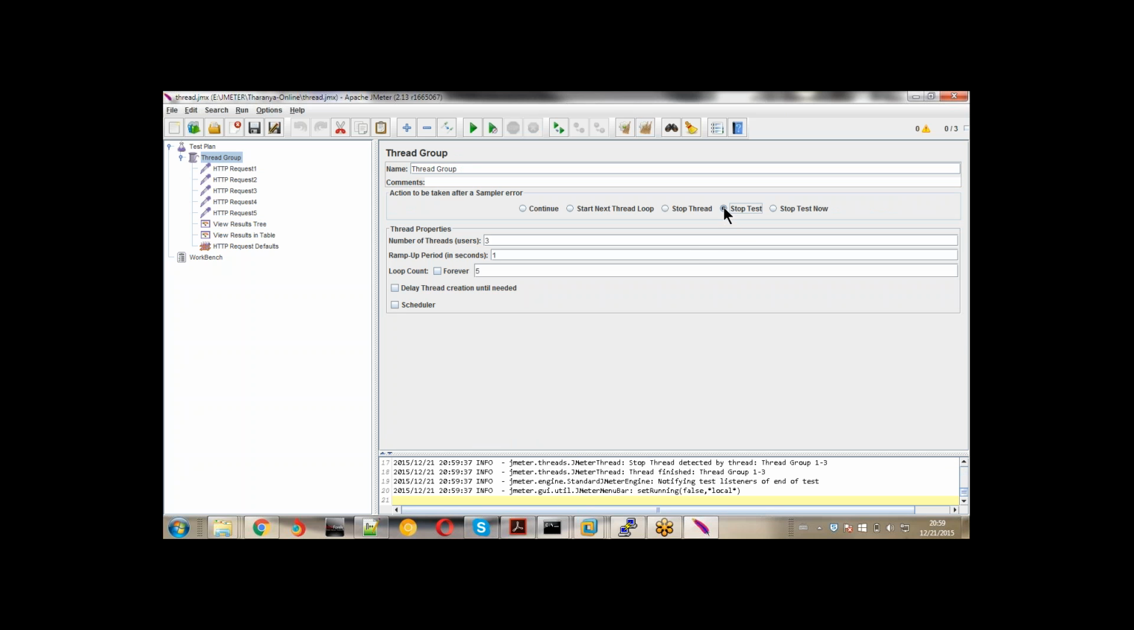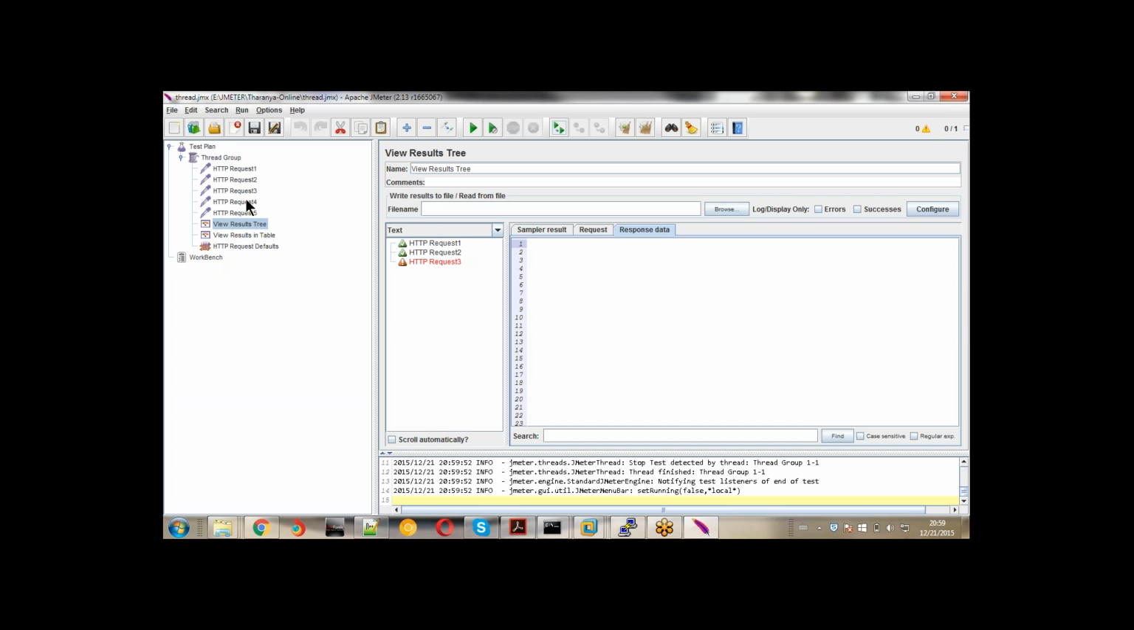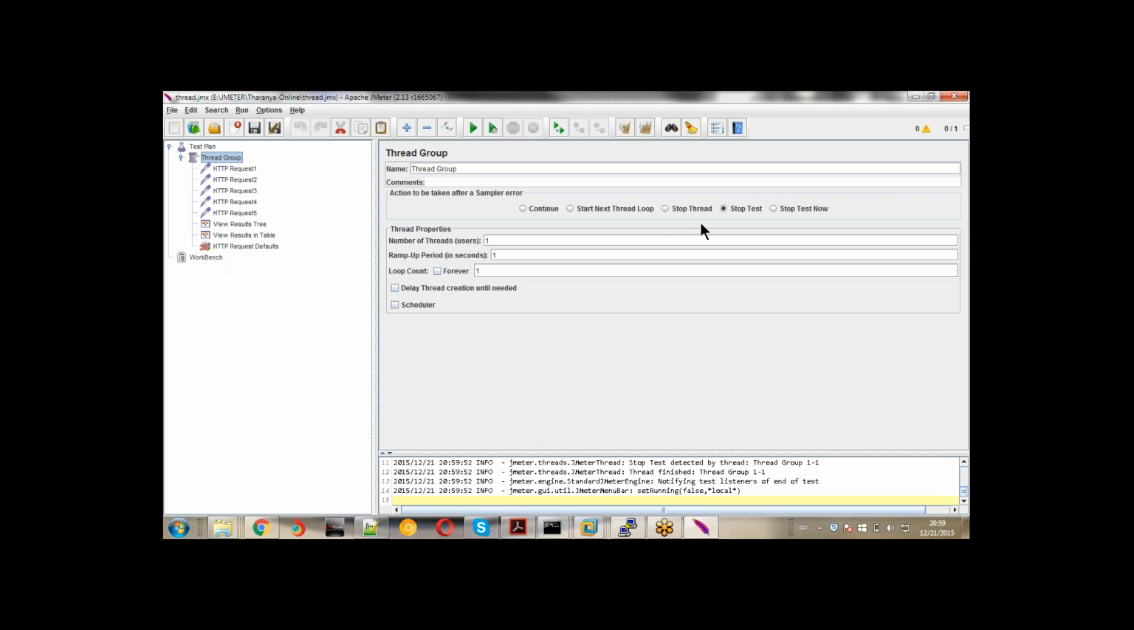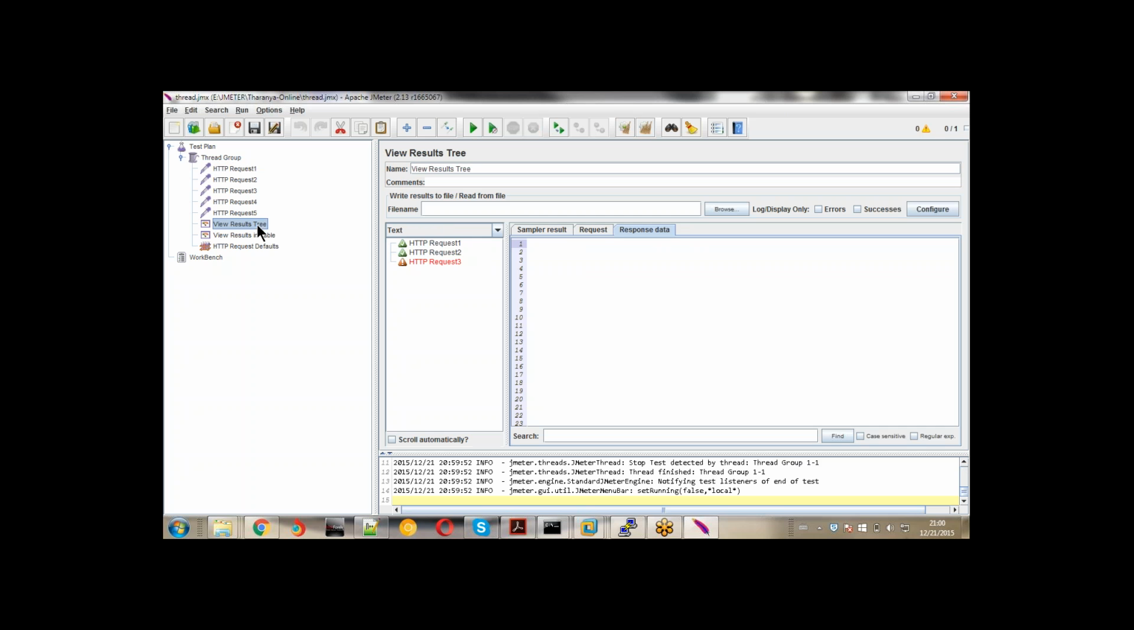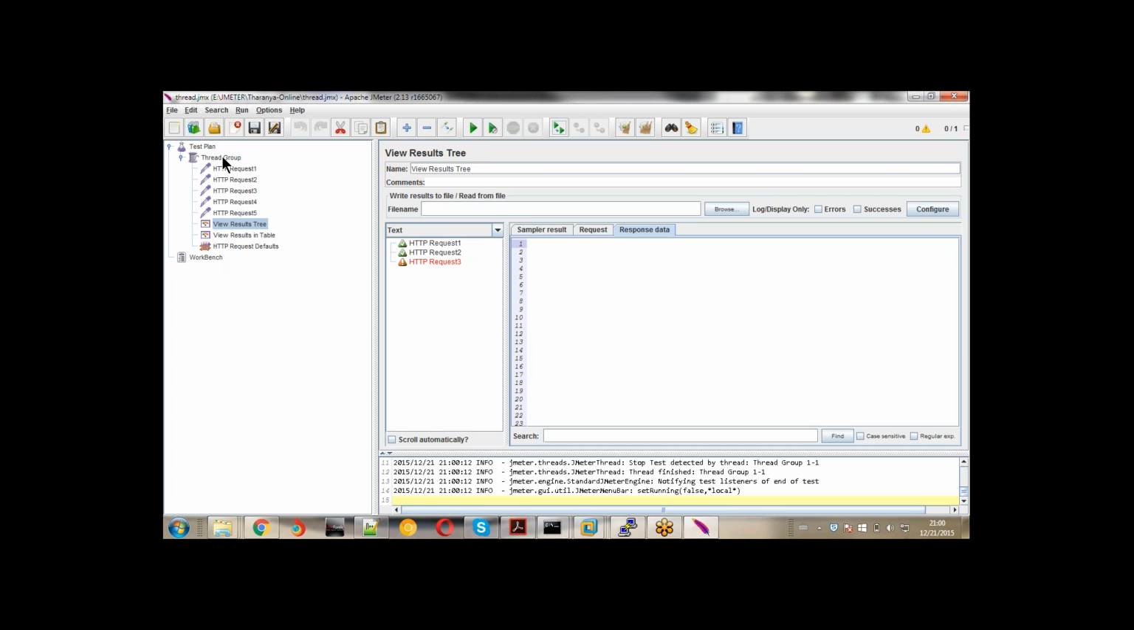Next, stop test. Stop test means, can you guess it? It won't loop through. Stop thread also won't allow the loop abruptly, right? Then what is the difference between stop test and stop thread? If you give 3 users 3 like that, after 3 there won't be any request. So it is not allowing loops also.